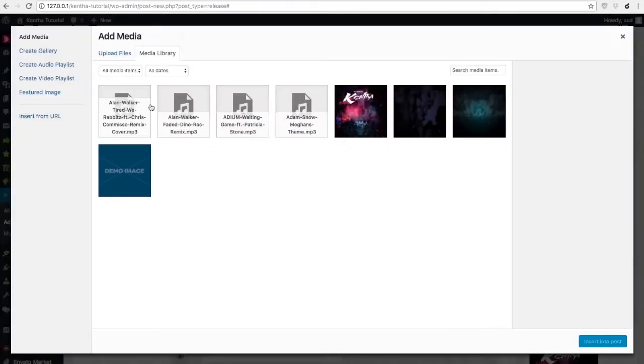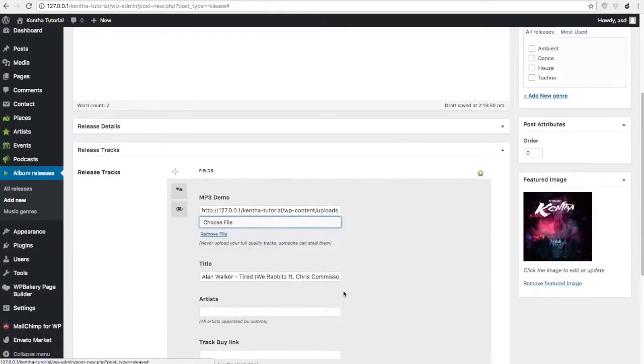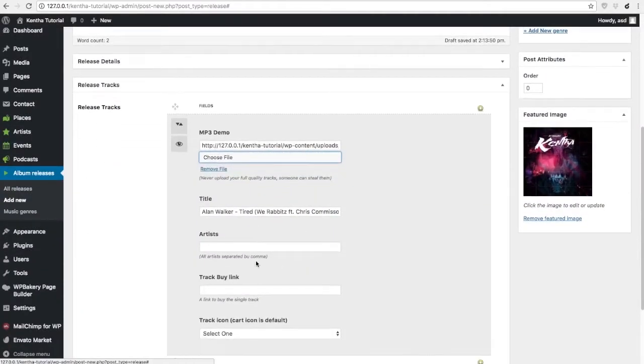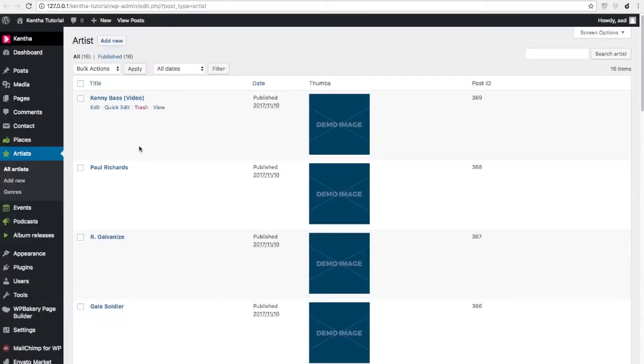So you can choose the file, and you will see that it will automatically read the title, and if ID3 tags are present, it will compile artist and title. In this example, this MP3 file doesn't have an artist specified, so we manually have to create it. If you want to link an artist to a release or a track, what you can do is write the name of the artist exactly how you read it in the artist page.